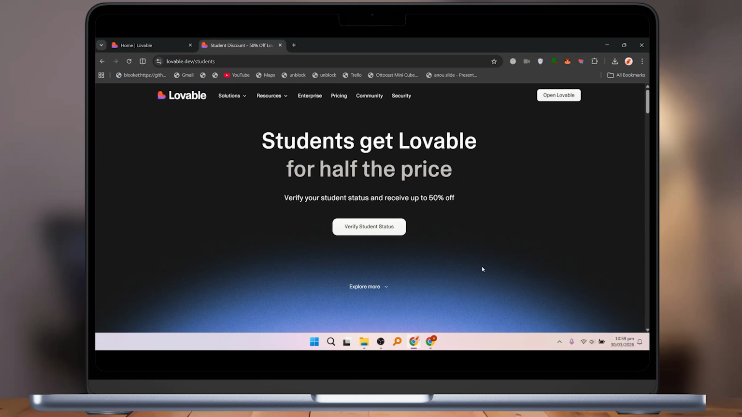Once verified, your account will have access to the Lovable Pro plan at no cost or at a highly discounted rate. You may now explore the Pro features, which could include additional templates, advanced tools, priority support, or other premium benefits. Finally, check your account dashboard to confirm that the Pro features are active. You can now use Lovable without limitations according to your student plan.